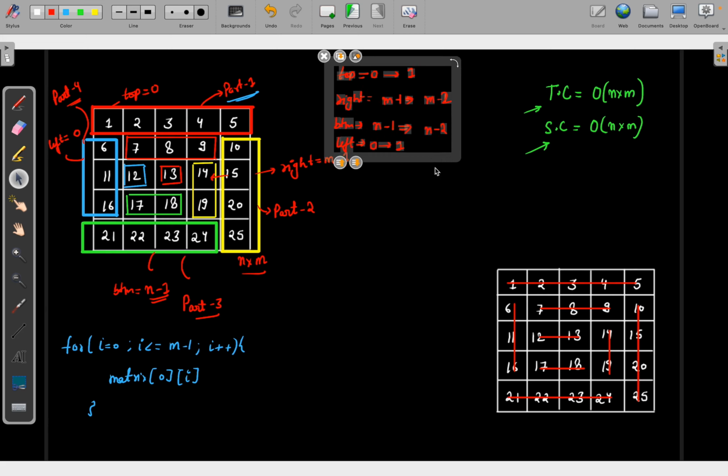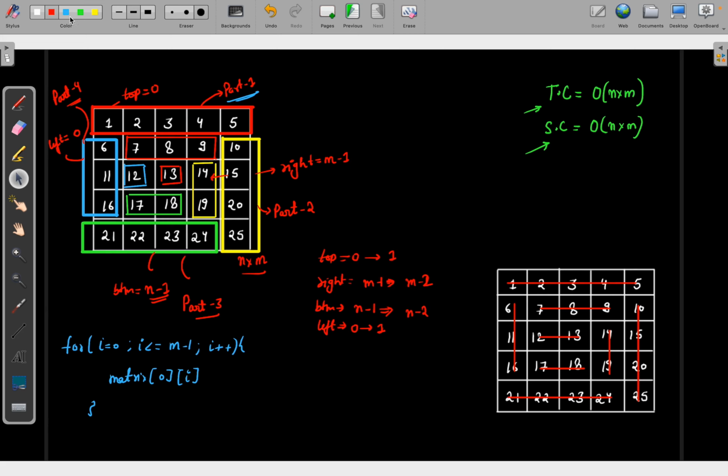These are the 4 things. Let me put it here. Top from 0 to 1, right from m minus 1 to m minus 2, bottom from n minus 1 to n minus 2, okay. Now by taking these variables, I created this for part 1. But that is very constant, limited to this top row. Can I make it generic?